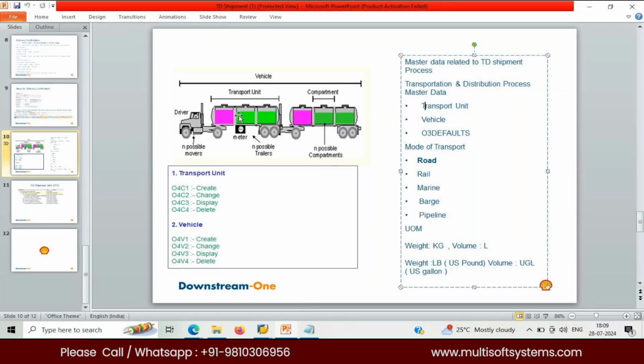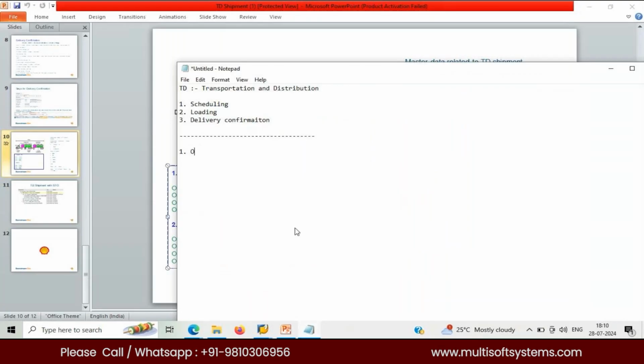The meter will check when any stock is unloaded. At that time the meter will check if any stock has been stored over there or not. So these are the transaction codes used for the transportation unit to create the transport unit. These transaction codes are required, and we assign a transport. I'll show you later what fields are available in the transport unit, and what fields are available in the vehicle. So for the transport unit these are the transaction codes, and for the vehicle, the T code is OIGV.